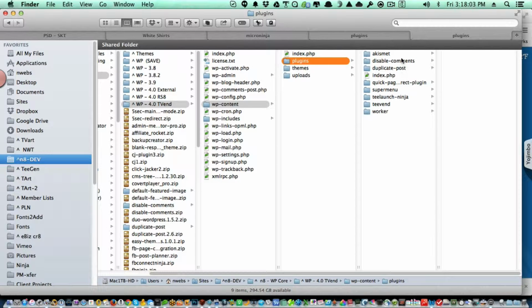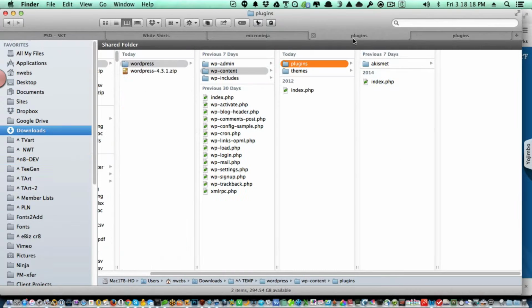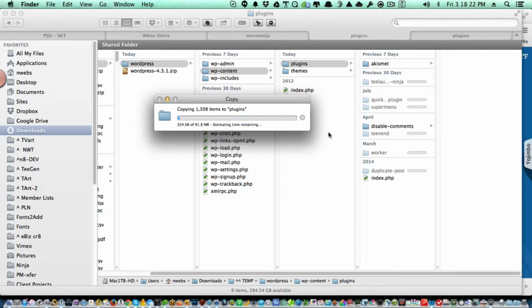And I'm going to copy from our placeholder application all the plugins that we normally install with our new installs of our couple hundred sites we have. And some of these are pretty big, especially our T-Launch Ninja and T-Bend plugin. I'm going to copy those over. And this will be just a few seconds here for this to finish copying over.